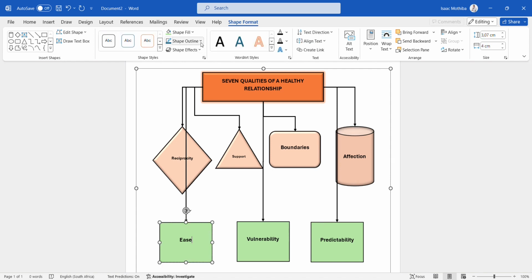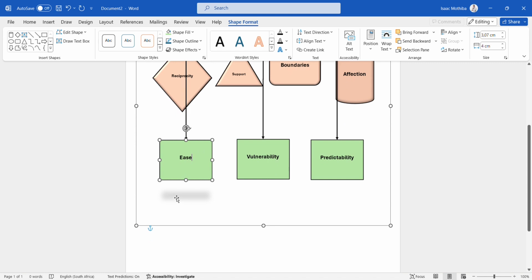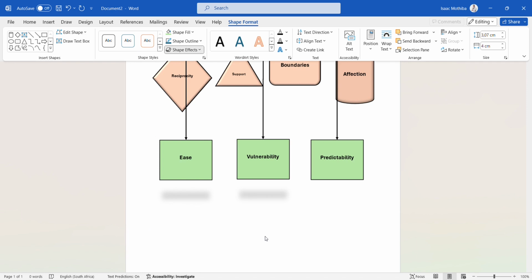Then for this one, let's add a different shape effect. Let's say, let's add the shadow. No. Let's add this perspective below, so it will just highlight that shadow there, as you can see. And then the same with the second shape, a shadow perspective, and below. Another one, shadow.